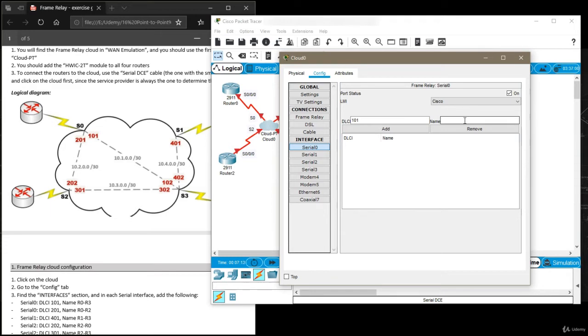What I'm going to put here is router 0 dash router 3. And what that does is it shows me what this DLCI is actually doing. So this DLCI represents a link between router 0 and router 3. Let's look at it that way, okay? Next, we have DLCI 201 here. So we're looking at this interface right here. And that DLCI represents the link that connects router 0 and router 2. We're going to add that.